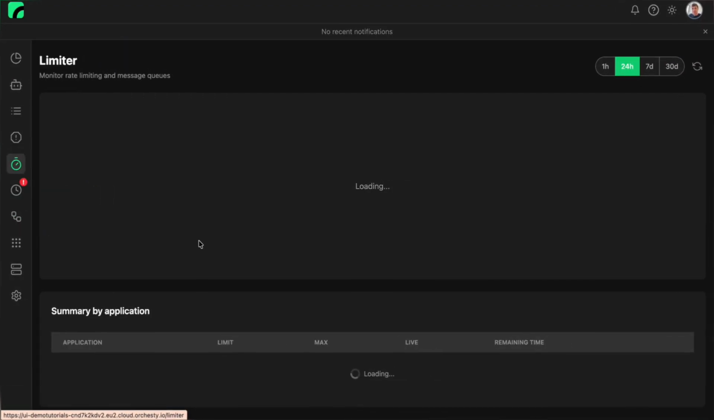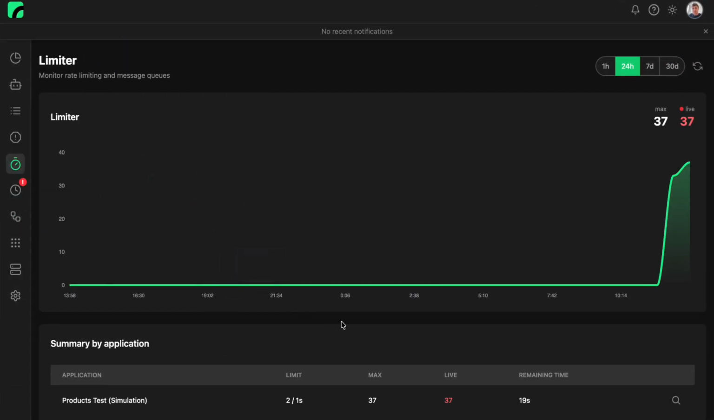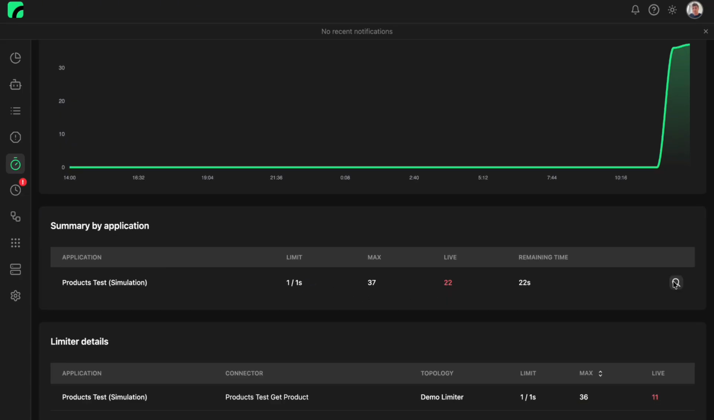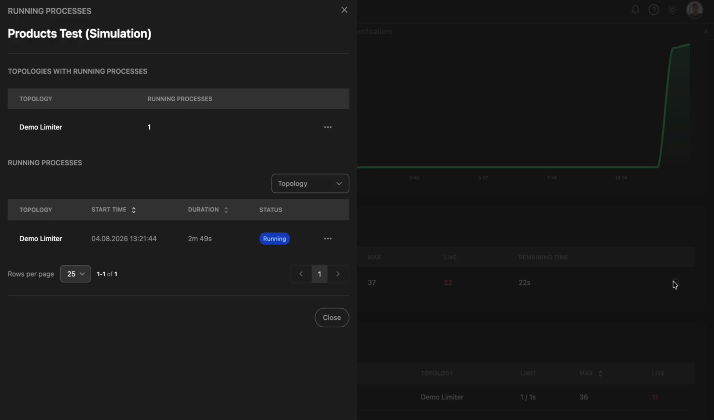Let's also take a look at the limiter overview. Here we can see the limiter metrics and its current status. This view is particularly useful when transferring large amounts of data to a service with a low rate limit. You can monitor whether the processes are handling incoming messages quickly enough and whether too many messages are accumulating in the limiter. Rows aggregated by application also show the approximate time required to process the limiter's current backlog. In critical situations, you can terminate the running processes.